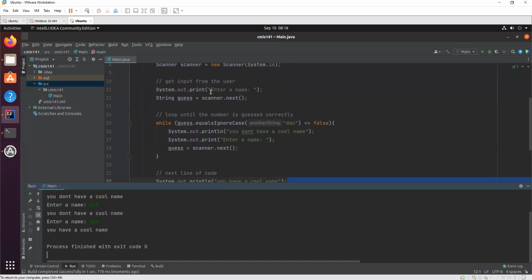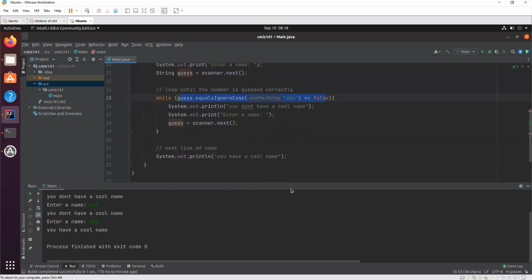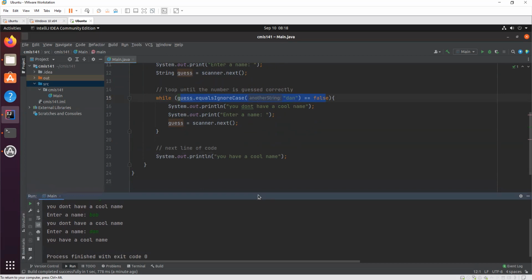So that's how this while loop lets us execute code over and over and over until a condition is met or a condition is false, and then it'll exit out of the loop. One more example with a while loop.